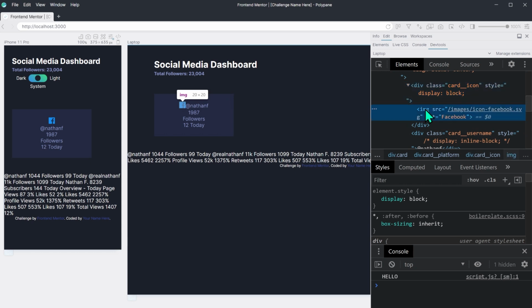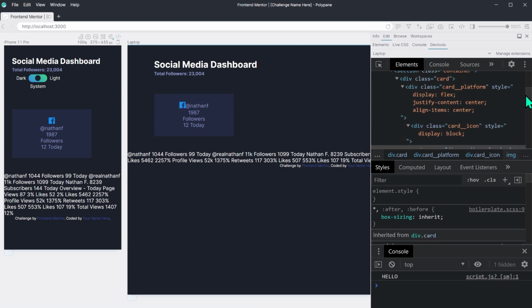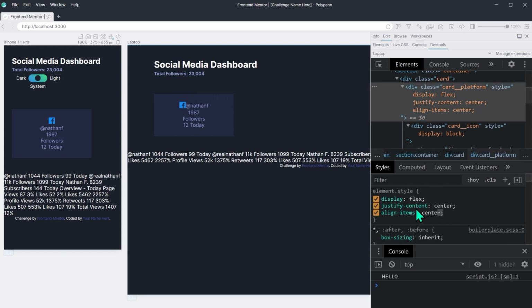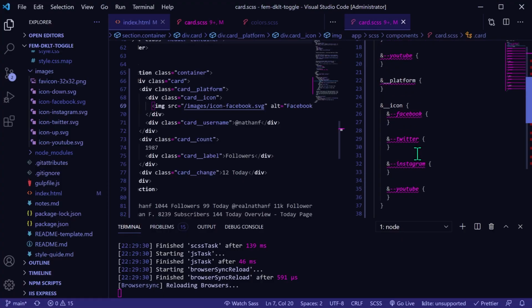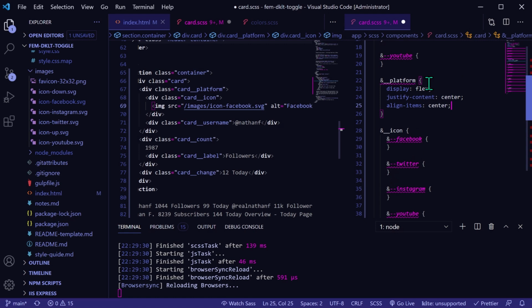I wonder if I could just make the image the card icon. Maybe I'll try that. So let's add the flex styles from card platform, and we'll try to fix the alignment on that image thing. So card platform, display flex, and we want this to be the same for mobile and desktop, so we don't need a media query here.